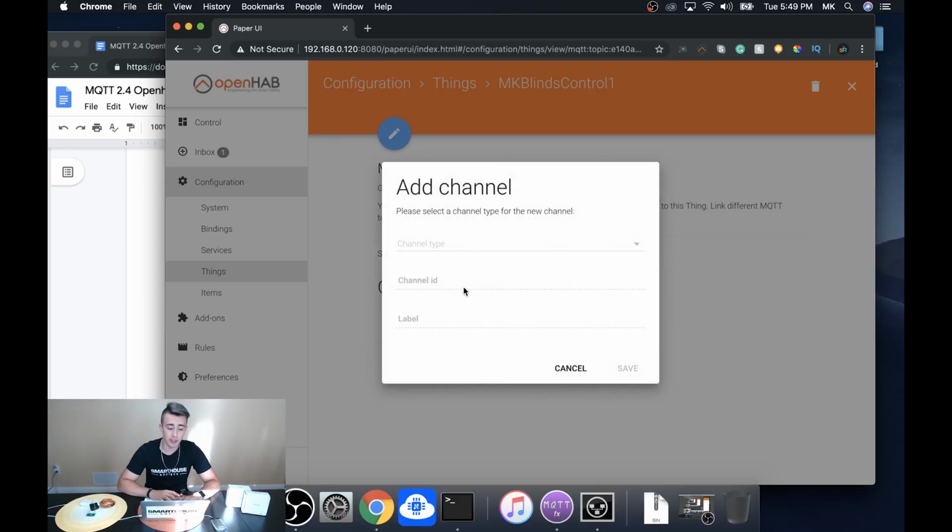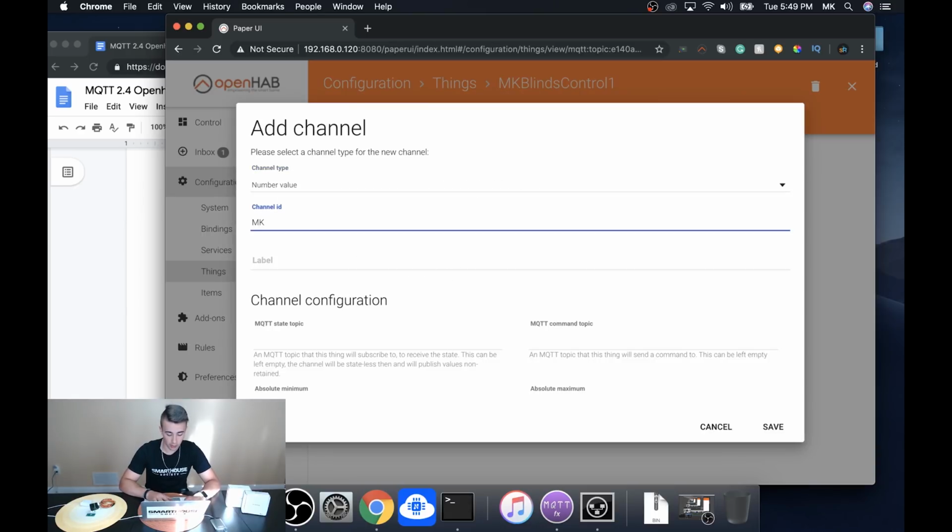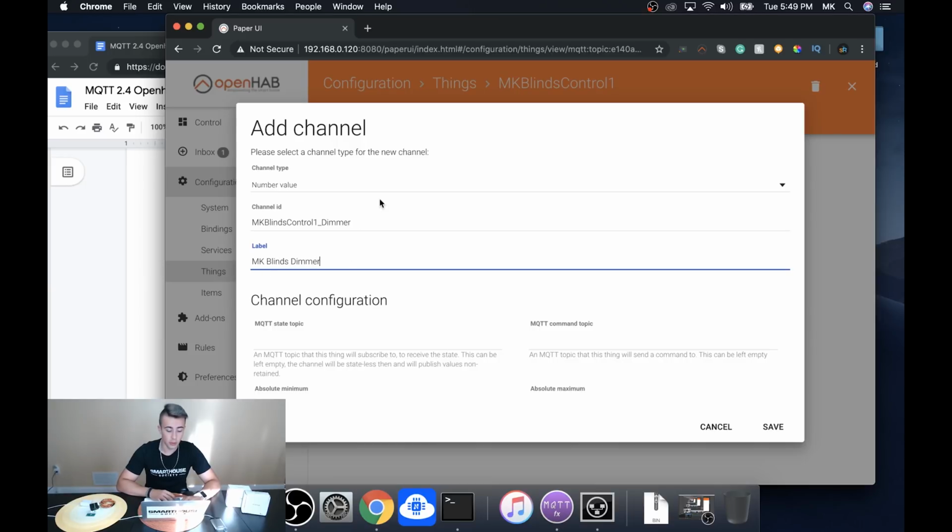So we're going to press the plus button next to channel. So first we're going to do the number value, and then we're going to give it a channel ID. So I'm going to call it MK blinds control one. And then we're going to do underscore dimmer. And then we're going to label it MK blinds dimmer. So the channel ID is just an internal thing so you can keep track of the channels. And label is the label that's attached to it and what you can see.